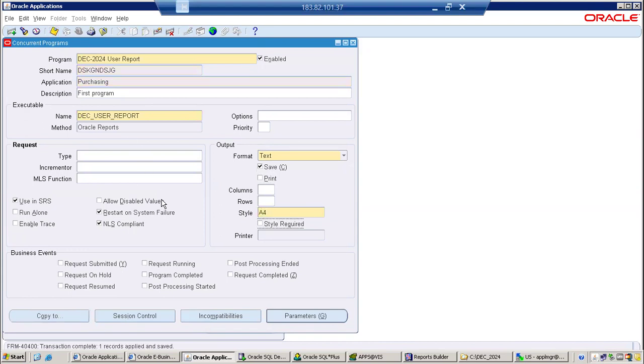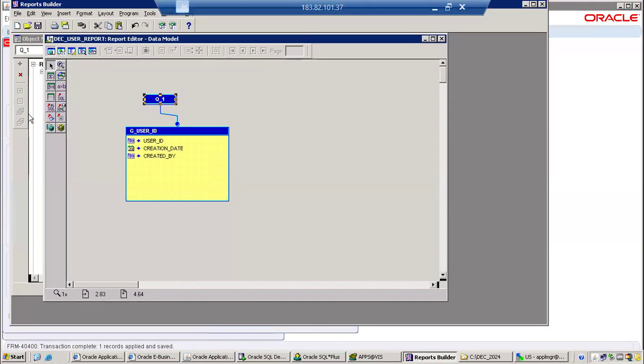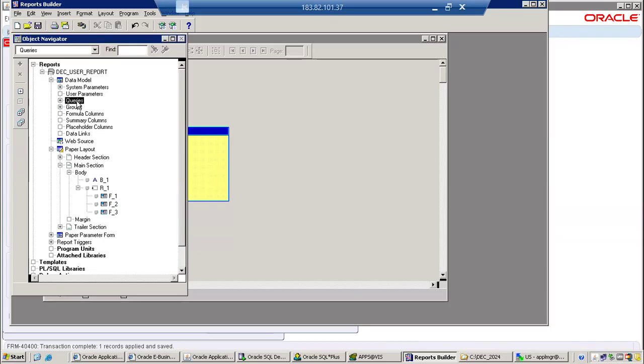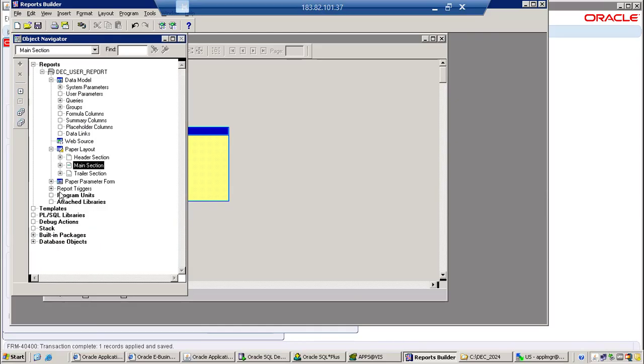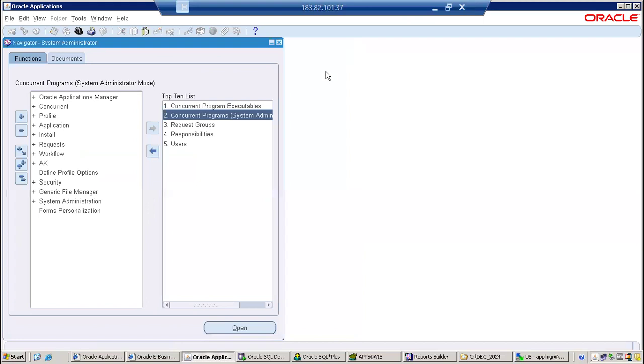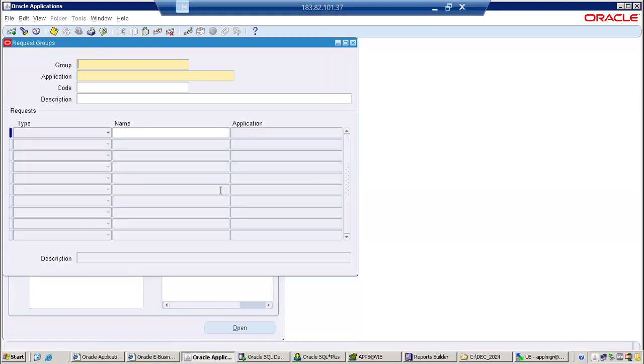In case your report has some parameters, we'll be discussing input parameters later. Right now it's a simple report. We can define parameters, you can have multiple queries, you can define formula column, summary, placeholder, data links. This is what the syllabus covers, right? Triggers, program units, libraries, templates, this is all. Okay. Now I'm just having a simple report. So this program, we have to group it.